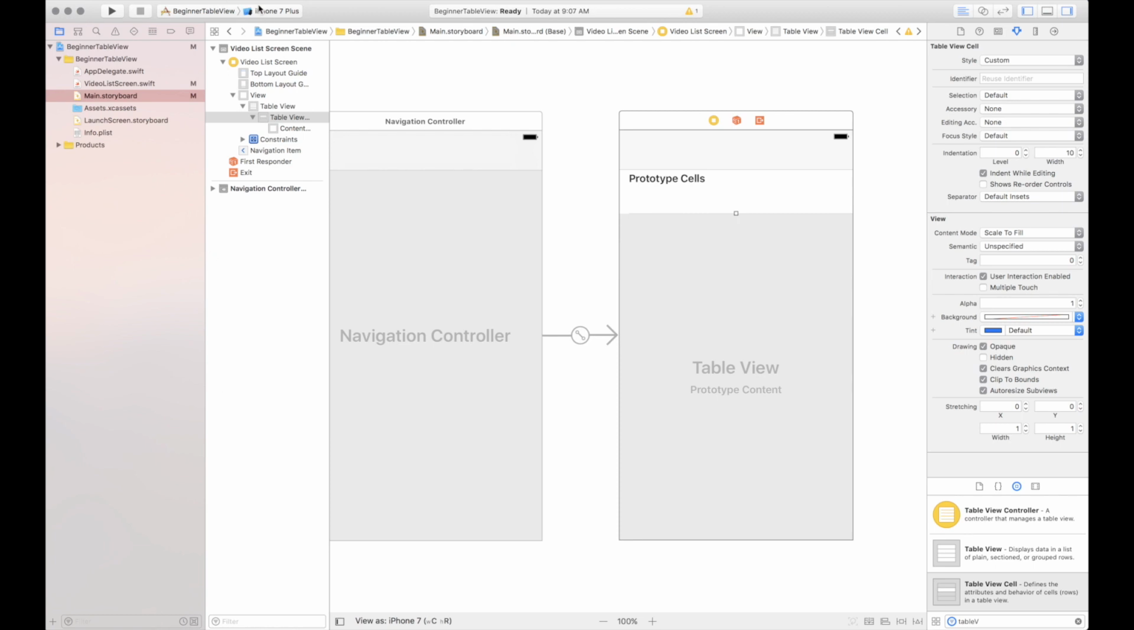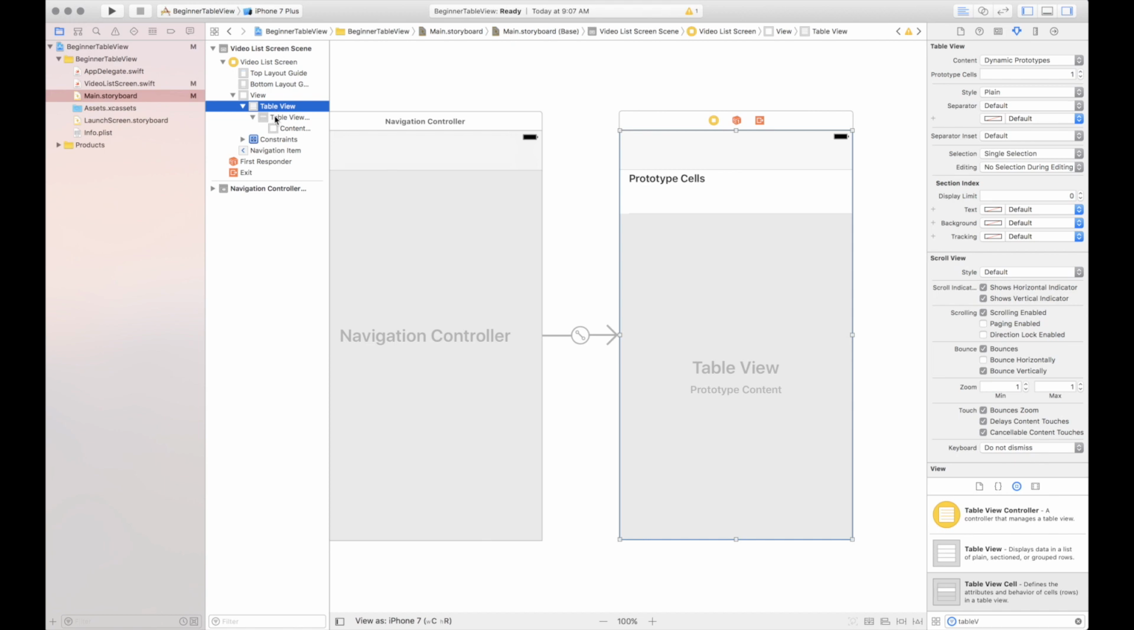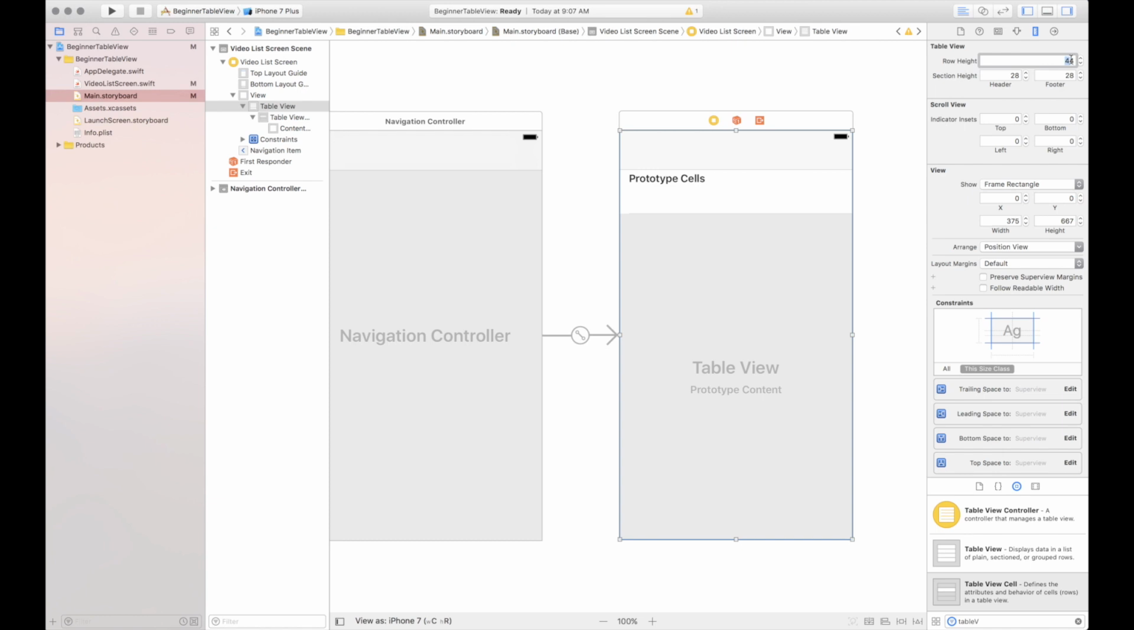If you click here on the view hierarchy on the left, click on table view, we can change the height of the cell that we want. So this is a pretty small cell for what we want because we're going to have an image of our video thumbnail and our title. So if you click here, the size inspector, row height is 44. We're going to make ours actually 90. I like a lot of space, so they're going to be pretty big cells.